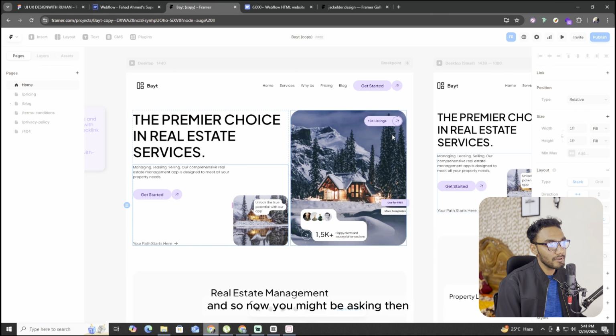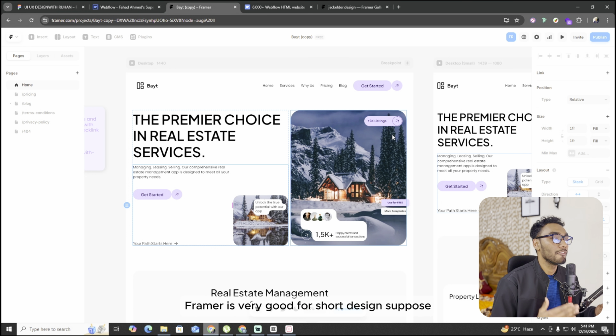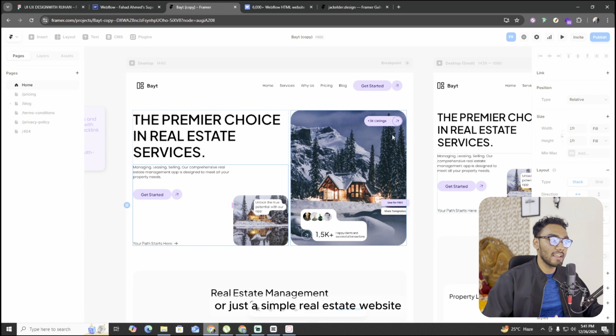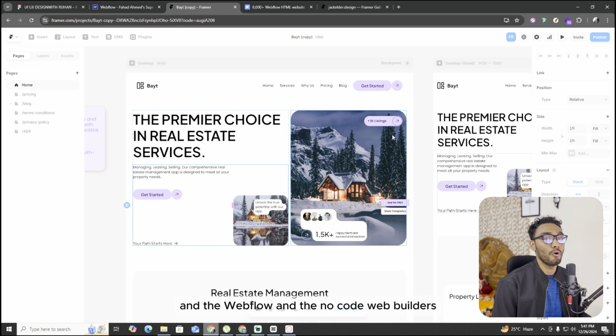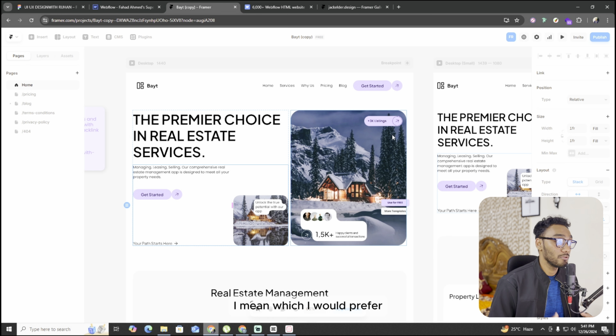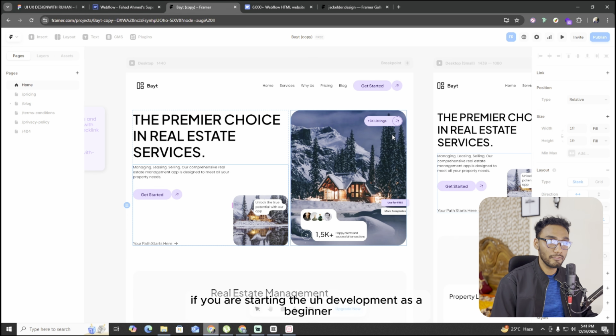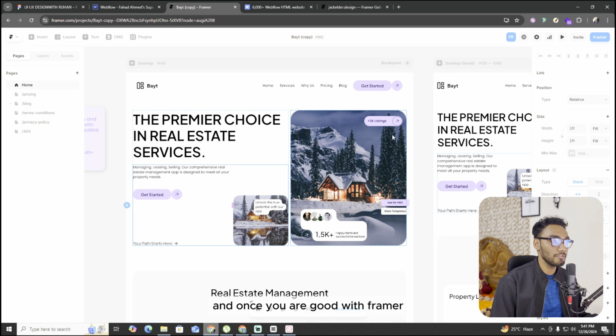And so now you might be asking then why we should use Framer. Framer is very good for short designs, suppose a marketing landing page or a portfolio website or just a simple real estate website. So in this case, Framer is the go-to tool for you. So yeah, this is all about Framer and Webflow and the no-code web builders. And now if you ask me which I would prefer, I would say if you are starting development as a beginner, Framer is the go-to tool for you. And once you are good with Framer, then you can move to Webflow.